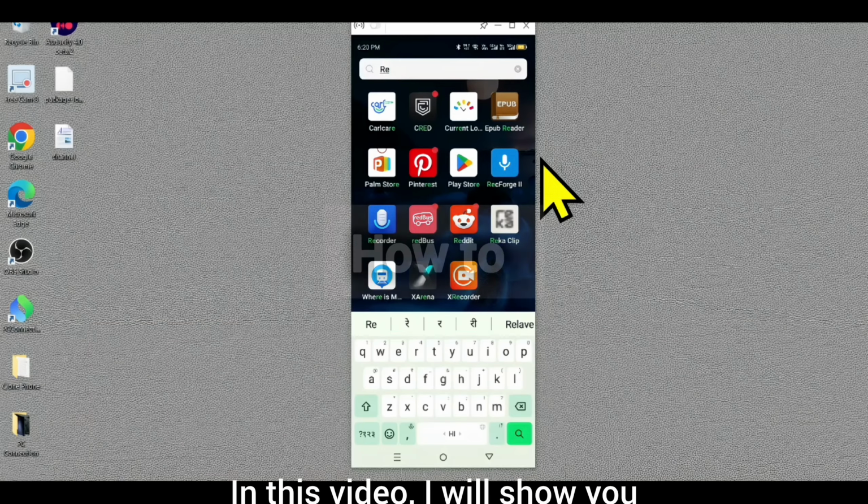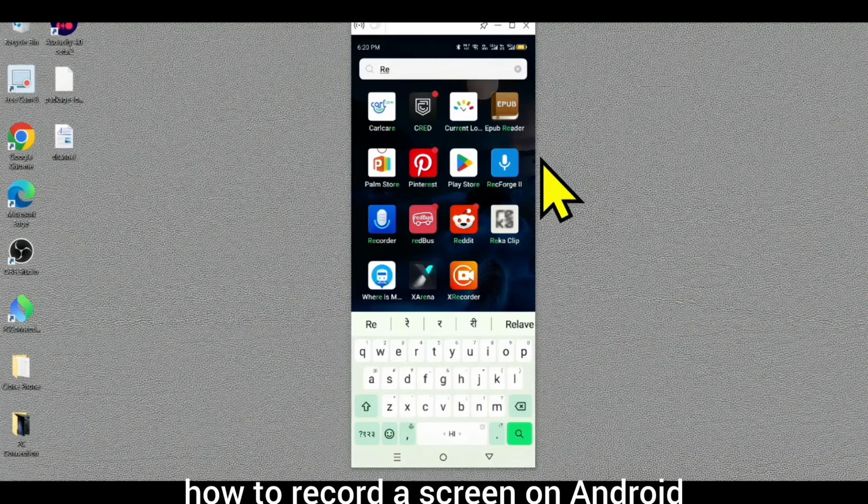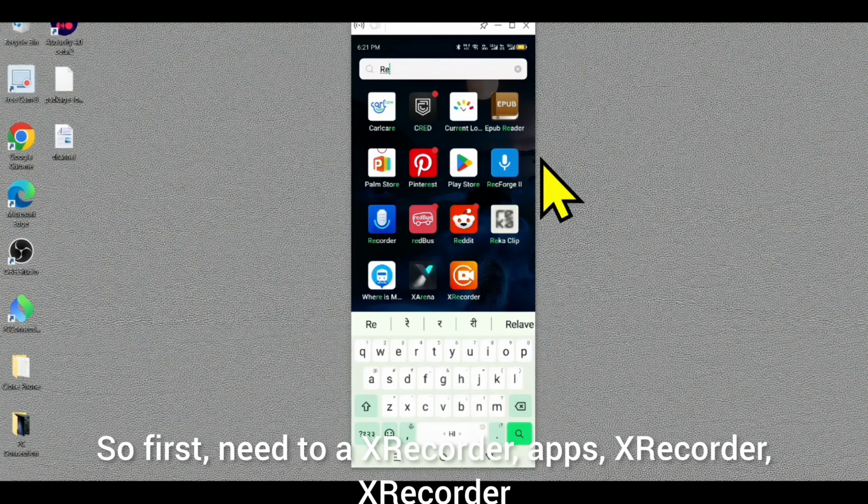In this video I will show you how to record a screen on Android. First, you need an X Recorder app.